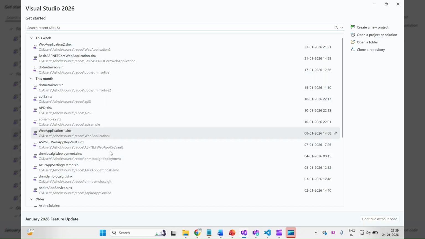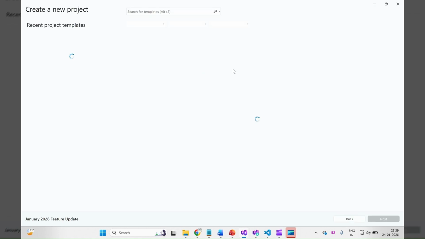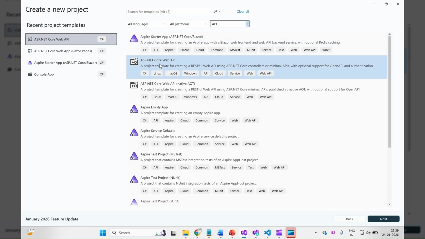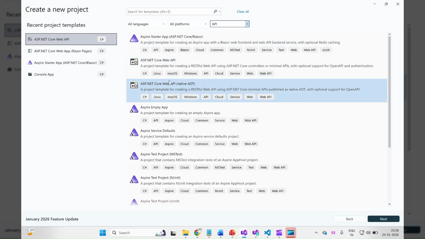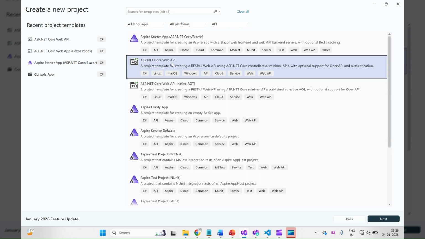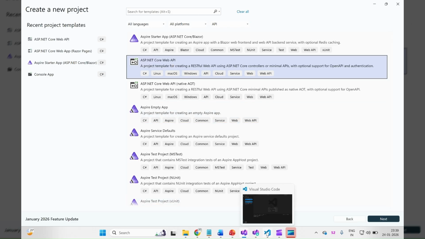Now I have different applications previously. You can go and select create new project. Here you can select API as an option. Now you have a .NET Core Web API and different options. You can even build Aspire as well. So these are different options, but we will cover them in the next videos. Now let's go to Visual Studio Code.